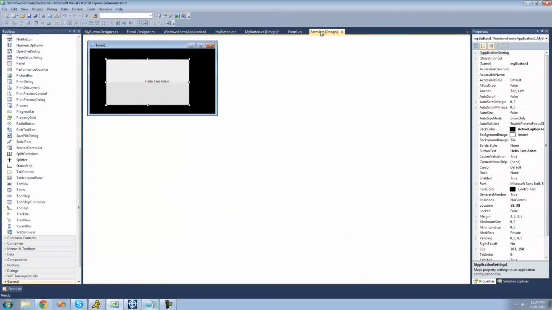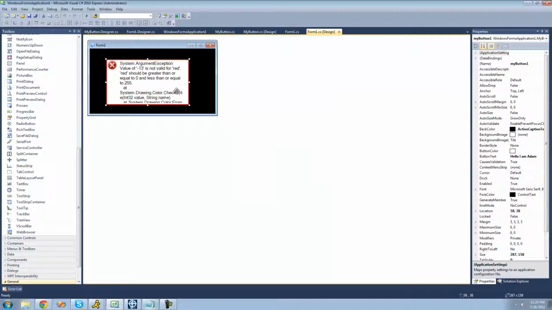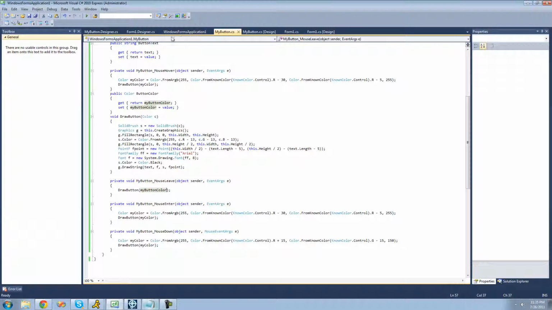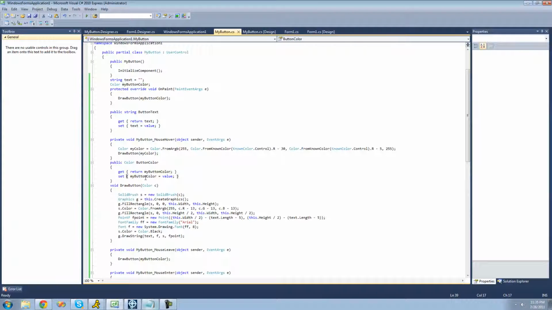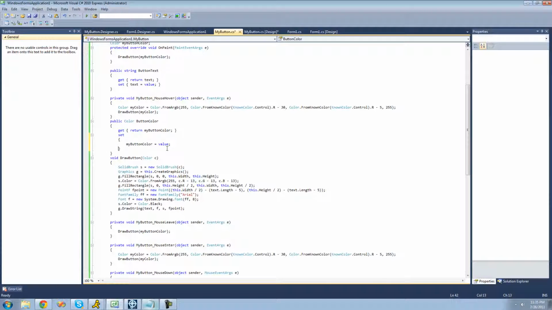Alright, so now when we go back to the form and we build here, we're going to get an error. And that's because the color is by default set to white. And we cannot subtract 30 and 5 from white, because that would make it negative. It would make it like negative 0. So what we're going to have to do right here is, when we set it, call this DrawButton method. And if there's an error, we are basically just going to tell the user that they need to choose a valid color.